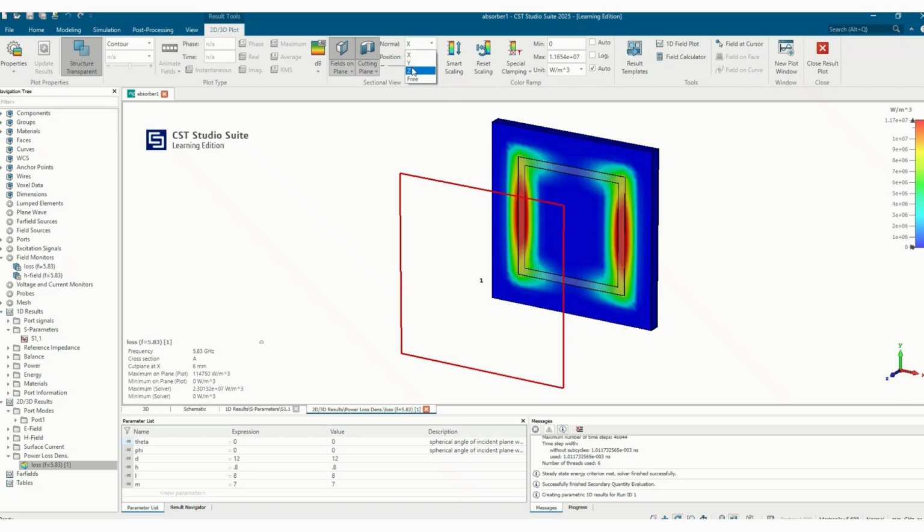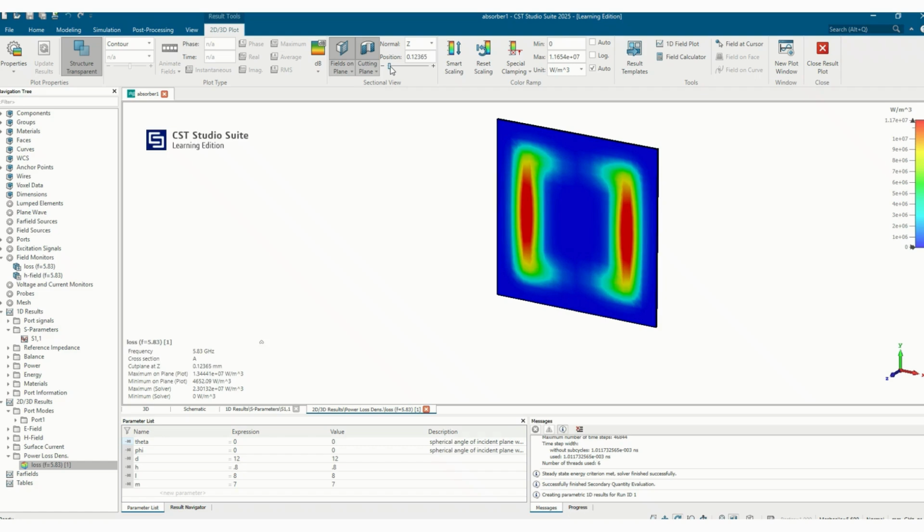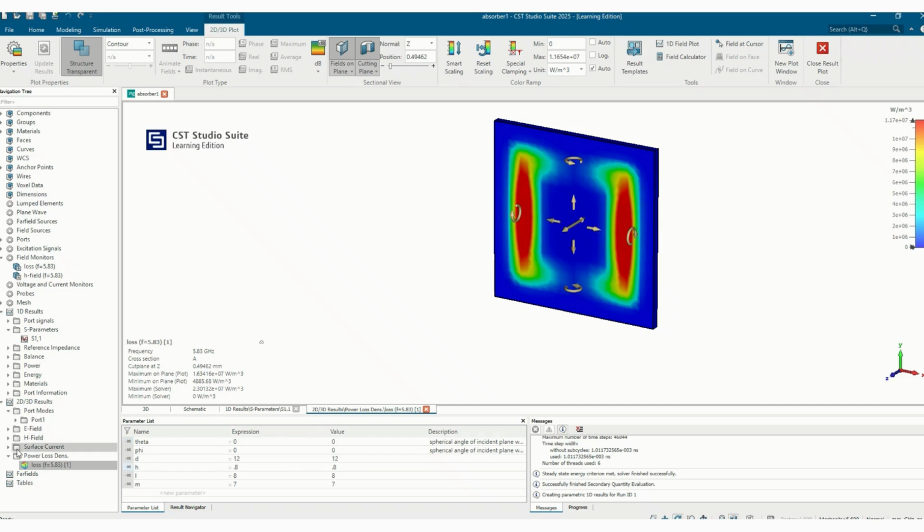My interest is along the z axis, so you can cut along it, because we know that the thickness of the substrate is 0.8. If you want to see inside the dielectric, I'm taking half of that value. So here you can see that power loss is happening inside the dielectric. That is because of the dielectric loss, and the structure is acting as the absorber.